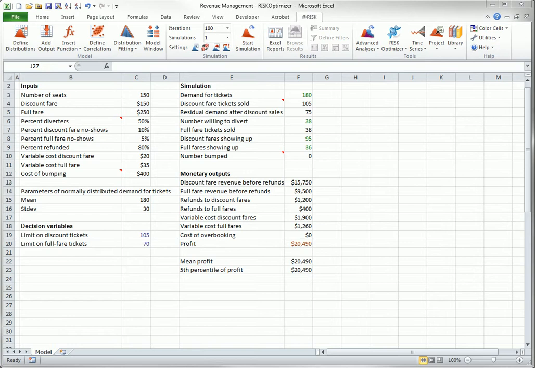Specifically, the objective is to maximize mean profit, and there is a constraint that the fifth percentile of profit must be at least $10,000. Note that the mean profit and the fifth percentile of profit have been calculated in cells F22 and F23 with the RiskMean and RiskPercentile statistical functions. Their values are currently meaningless, but they will become meaningful when a simulation is run.